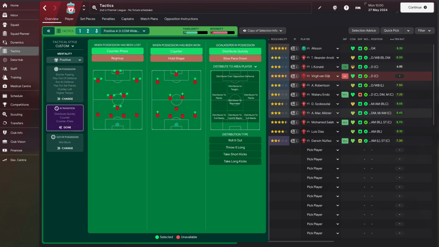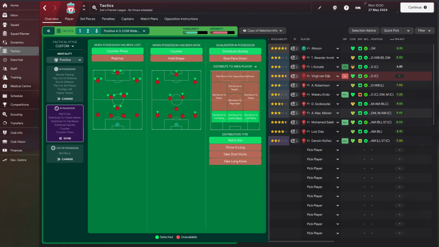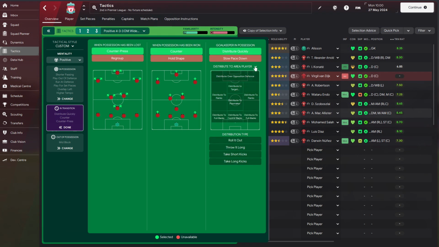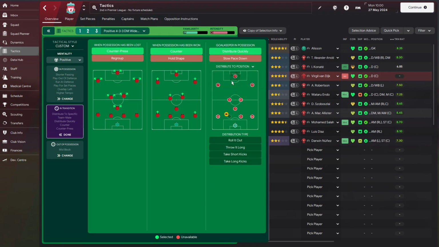In transition, of course, we'll go with counter press, counter and distribute quickly. I usually go with roll it out and to the defense setup, but in this case I will not do it, as I want to let Alisson decide the best course of action. However, keep in mind that selecting roll it out and to the defense means that you can preserve possession better. You can also ask the goalkeeper to distribute the ball to a certain position if you need to.